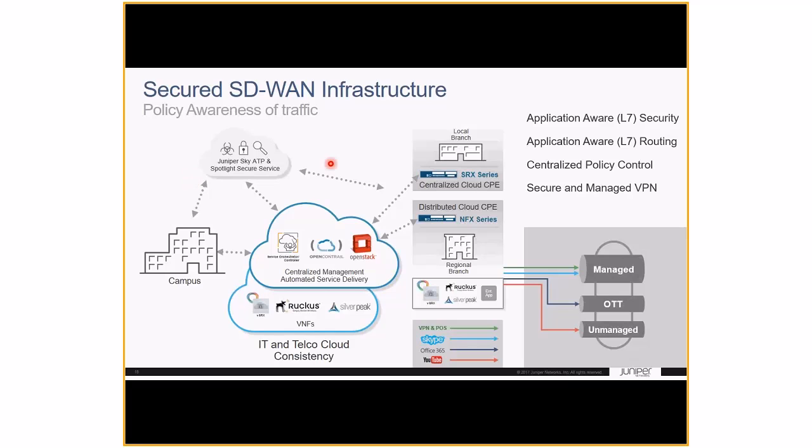And Sky ATP and the Spotlight Secure services are a cloud-based service, but all of our SRX series, virtual SRX as well as physical SRX, can utilize these cloud services to really protect your network against malware and other threats beyond just the basic firewall security threats that we've used for years and years.